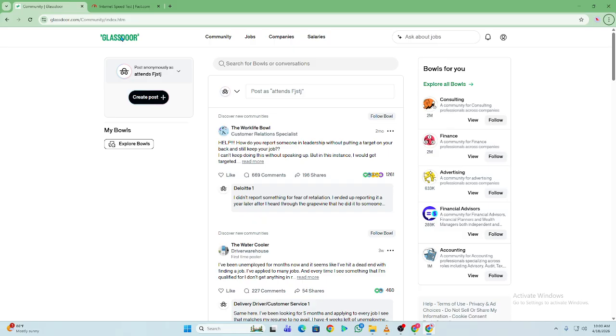Now, check filters. Sometimes filters like experience level or company size can hide all salary data accidentally. If it still doesn't load, try incognito mode or another browser. This removes cached data and extension conflicts that can block salary pages.